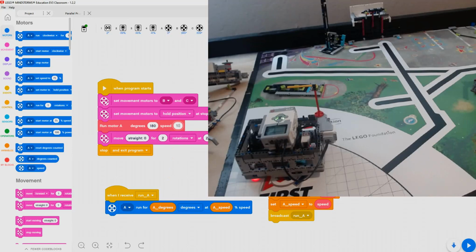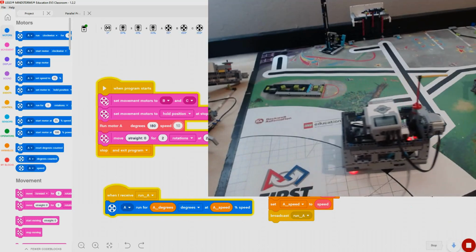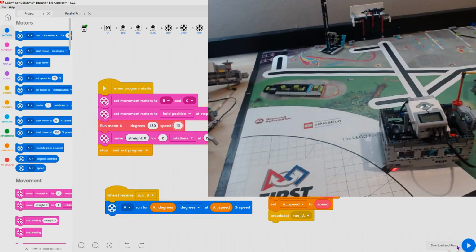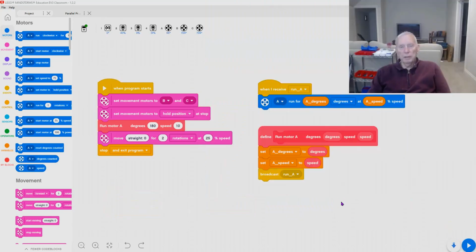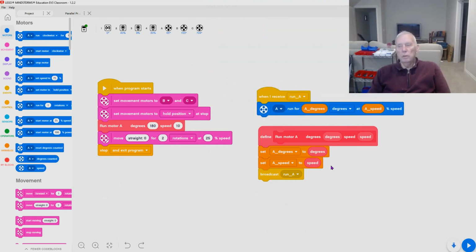So now I'll run this. What should happen is this command will get issued, that motor will start running, and the drive motors will start running at the same time. So here we go. Okay, now I've switched back to the view where you can see me as well as the program. That's all we have for that program.